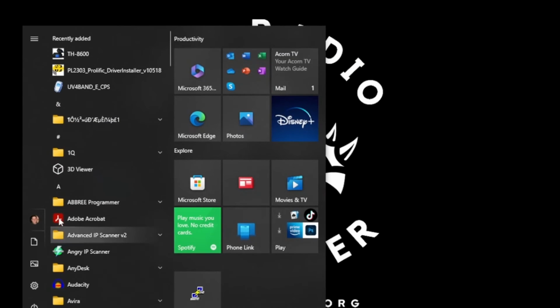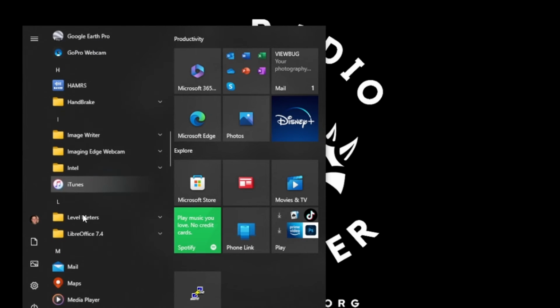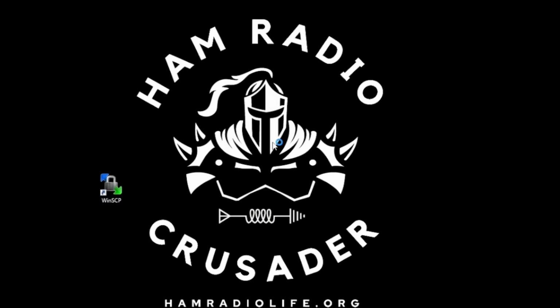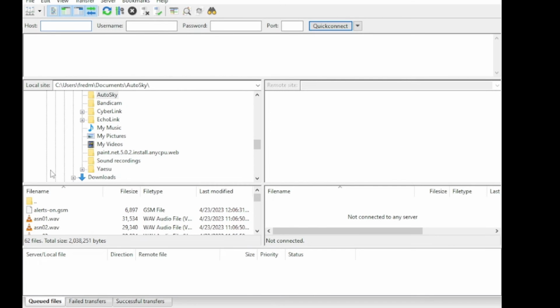Now there's another program that I like to use as well because I use it to transfer all my website files, is FileZilla FTP client. This is technically and first and foremost an FTP client, but it also will work as a WinSCP type client as well.